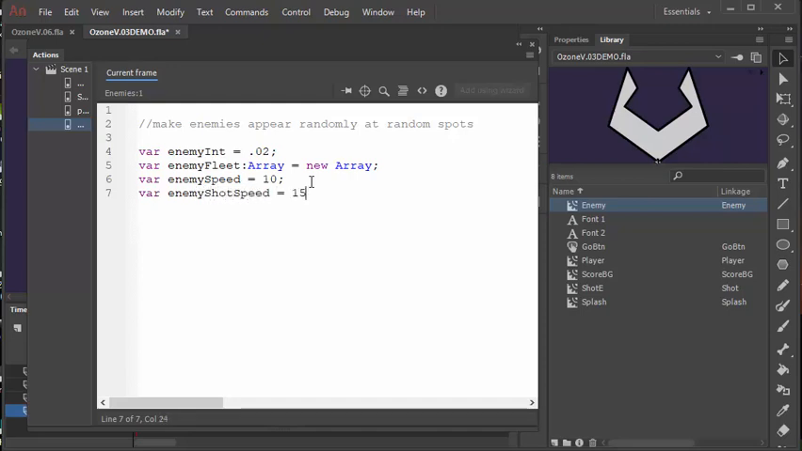I'm just going to have that equal to 15, so it's a little bit faster than the enemies themselves. Could be more, I don't know. So that's all our variables for now. And now we're going to have, let's make them up here.